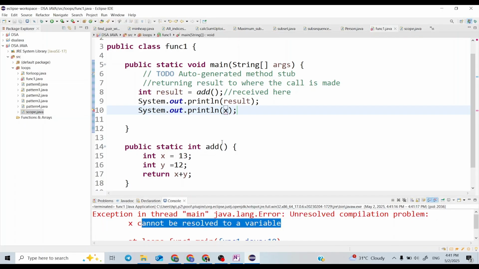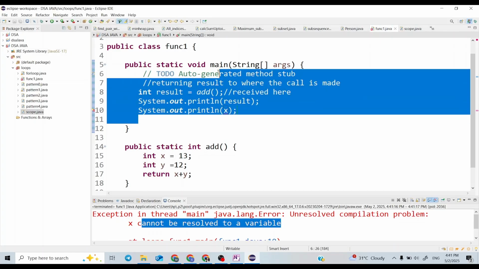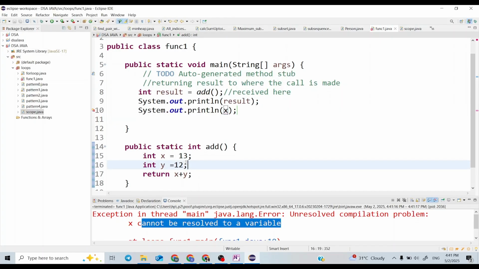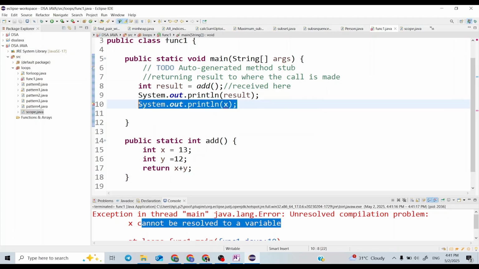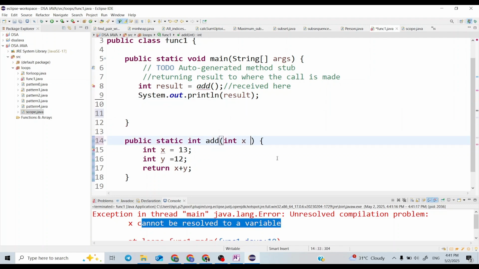That is, my JavaScript interpreter is not able to find this x variable in its scope, because the scope of x is inside this function only. Inside this function, I can access the x variable or the y variable anywhere. Okay, so this is the local scope, and also if I pass any parameter here, right?